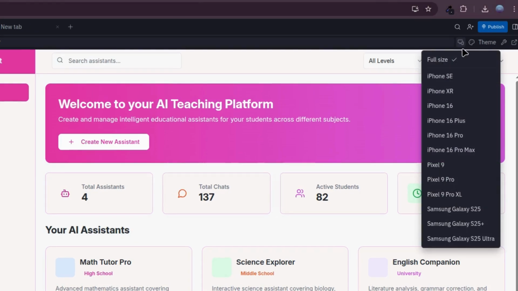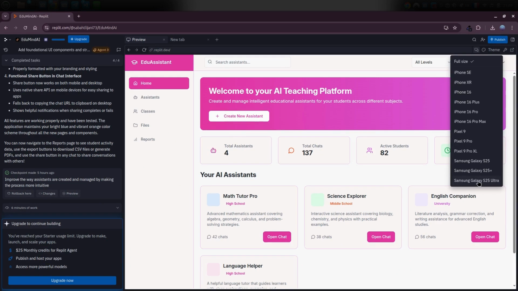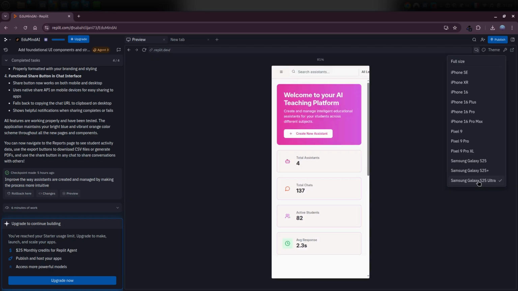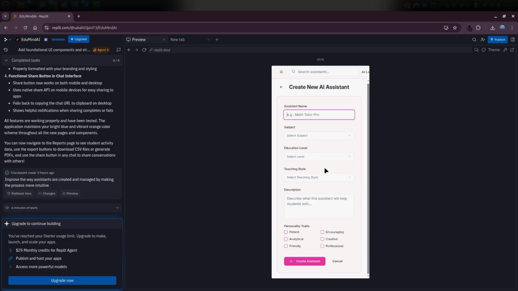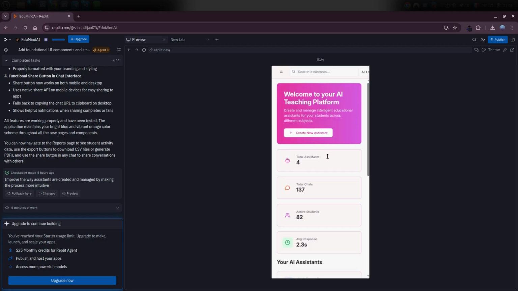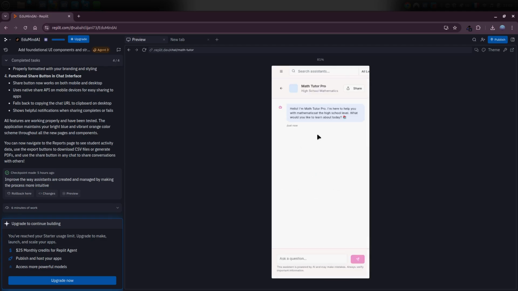You can also change the format of your app depending on the device or screen you want it to look perfect on. There's a full list of options to choose from, like iPhone, Samsung, and more. For example, I'll choose Samsung and check this out. Everything works perfectly in that format too. The layout adjusts, the buttons fit just right, and all your design choices stay intact. This way, you can make sure your app looks amazing on any device before sharing it with others.